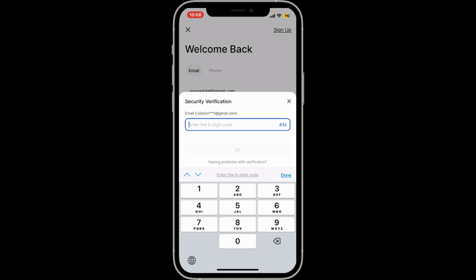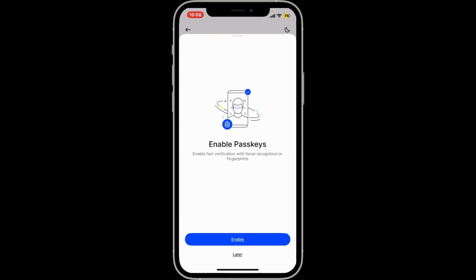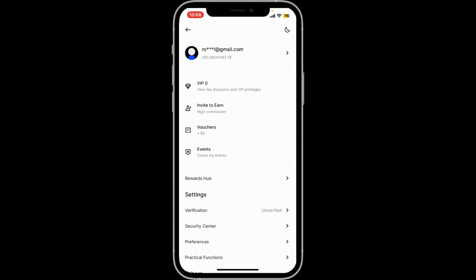Enter the security verification code that has been sent to you via your email or mobile number via SMS once you tap on the login button. After typing down the verification code, click on OK. And that is how you will be able to log into your BingX account again. That is how you easily log in.